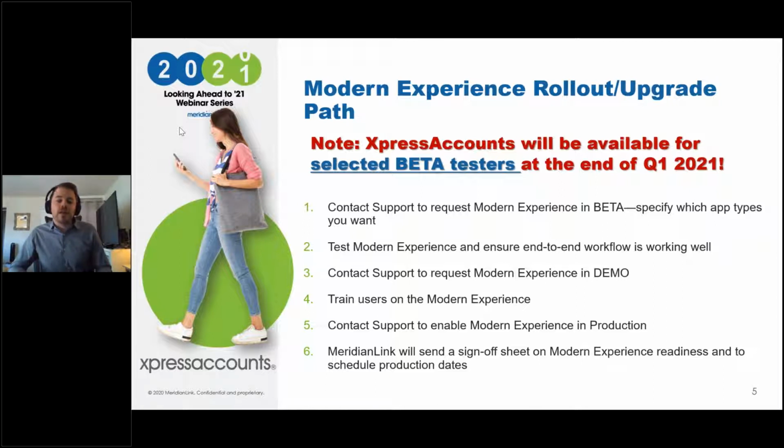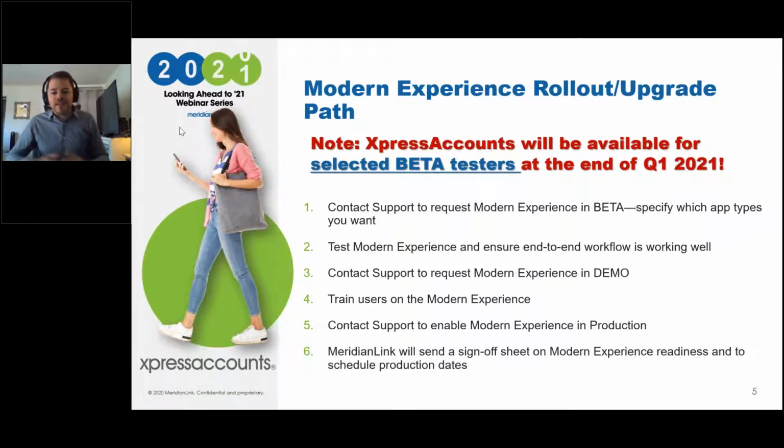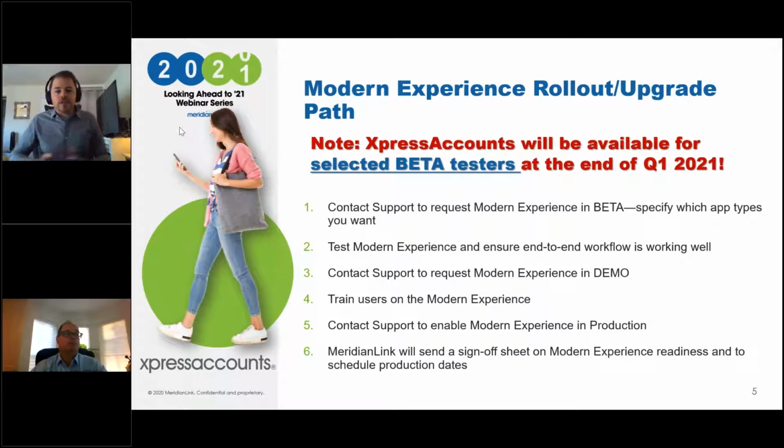And then when you're ready, you contact support to enable the modern experience in production. We'll provide you with a sign-off sheet, making sure that you went through and tested all of the various functionalities in the system. And then you provide us with the date and time that you want to go live. At that time, support will enable it for you, and you can go ahead and go live with modern experience in production. So as of right now, there is no cost to enable and upgrade to the modern experience. And all you have to do to get the process started is reach out to support.